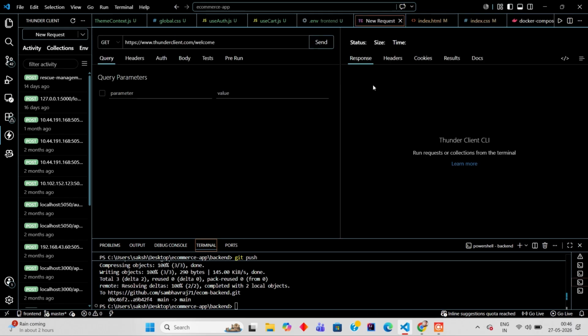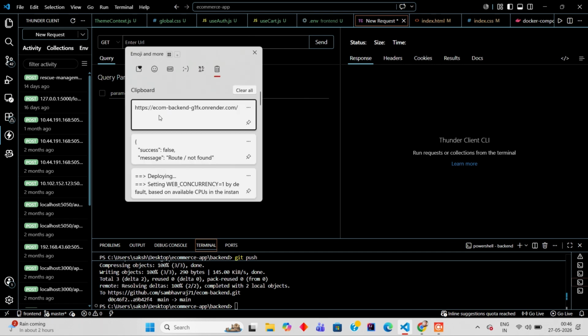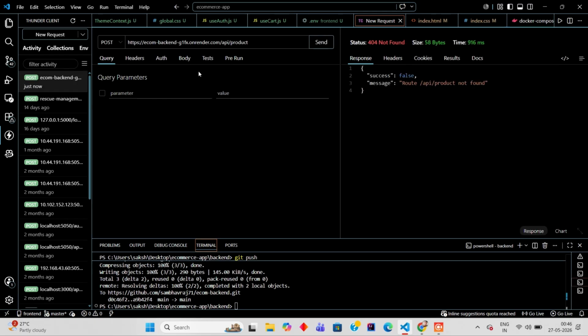In the new request we have to paste our URL. Windows plus V, and paste our URL, and at the end of the URL we have to add /api/products. And we have to make sure the method is POST, and send the request. Once we do this, we should get success. Okay, it is showing 404 not found.